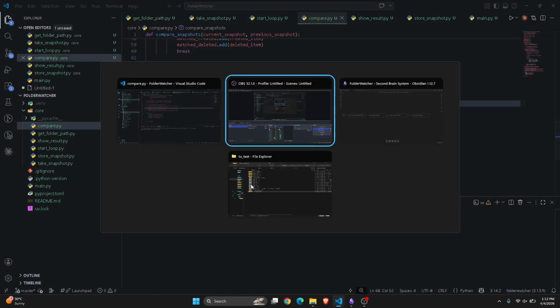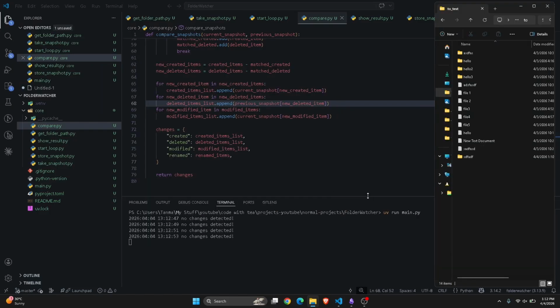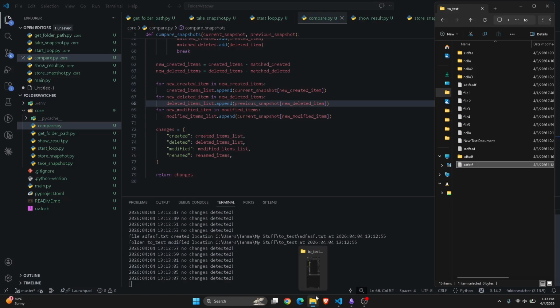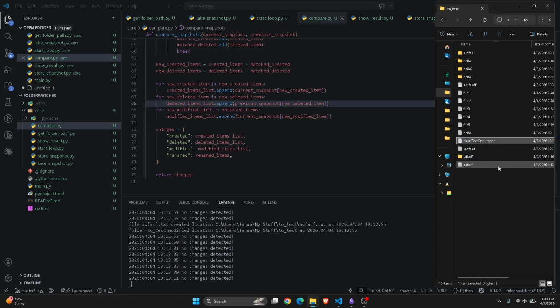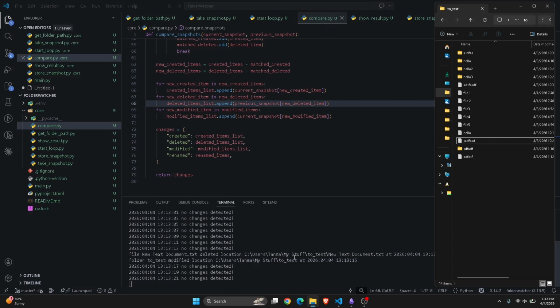Okay, we have this. I'm going to create a new txt file. Hit enter. Now here you go, file created, location at this, and folder modified. So when I created this, our main folder also got updated, so that's why I got that error message as well. Now I'm going to delete this txt file. Let's delete. Okay, here you go, file new text document dot txt deleted, location.